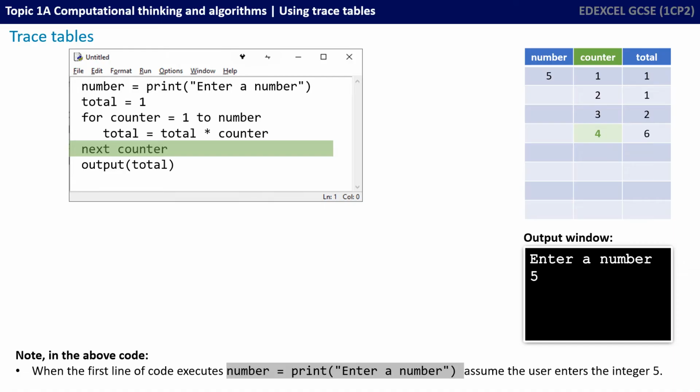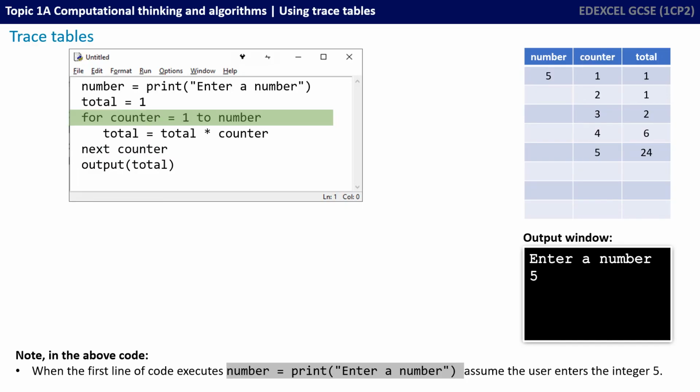Notice we're very carefully stepping through the algorithm methodically, one line at a time, as if we were the computer program executing. Every time a variable updates, we change its value in the trace table by adding an extra row. So back to the top again, we're going for counter equals 1 to number. Well, number's 5 and counter's 4, so we're still going into this for loop. Total becomes equal to the current value of total, that's 6, times counter, which is 4. 6 times 4 is 24, and this gets placed into total, so we've updated it. Next counter, so we increment counter to 5. We go back to the start of the for loop.